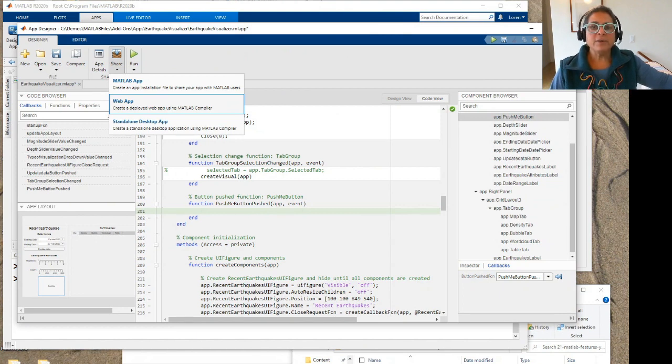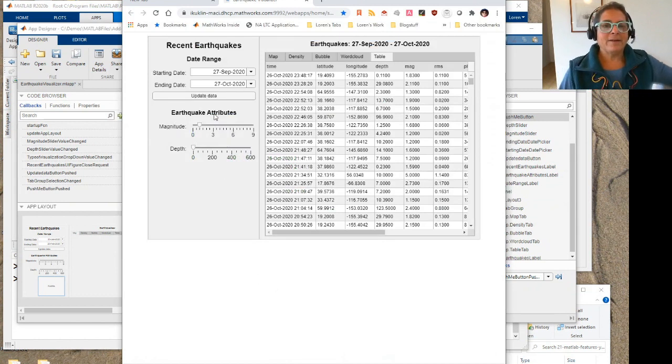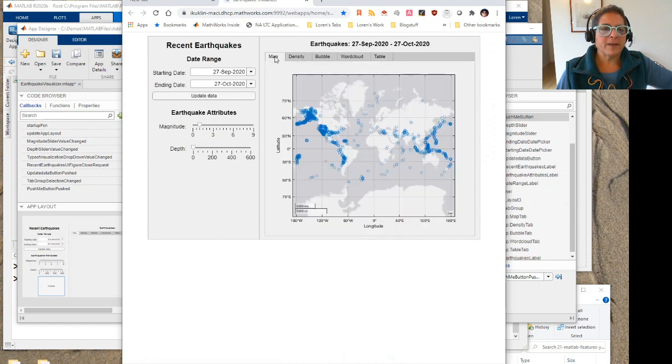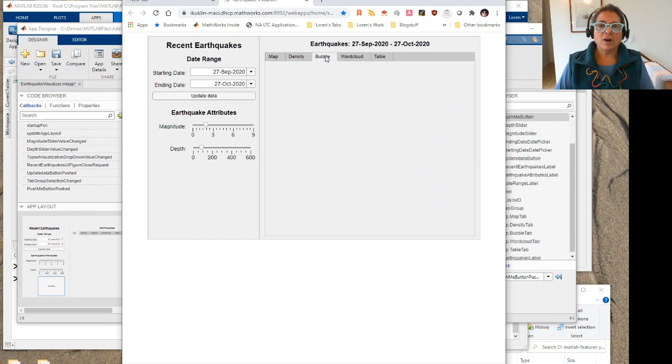And so what I want to do now is move over to the web and show you the same thing that we have here. Here's the web version of the app. It's being hosted inside MathWorks. And I can come here. I'm not going to change the data right now, although I could. But you'll see that the plot updates as I move the magnitude and depth around. And again, we can look and see what the geo bubble looks like and so on.